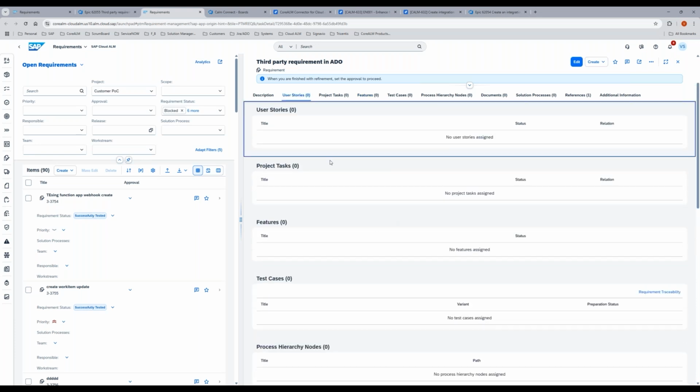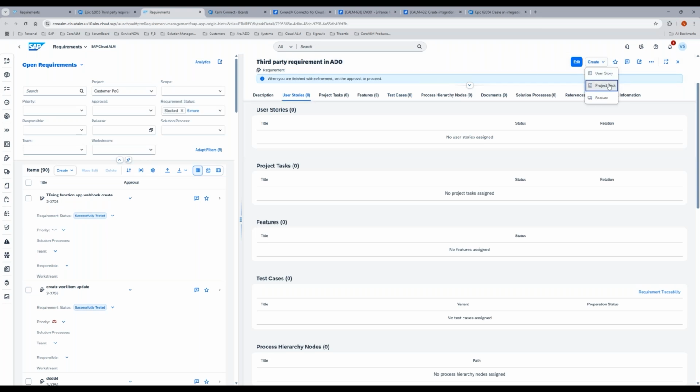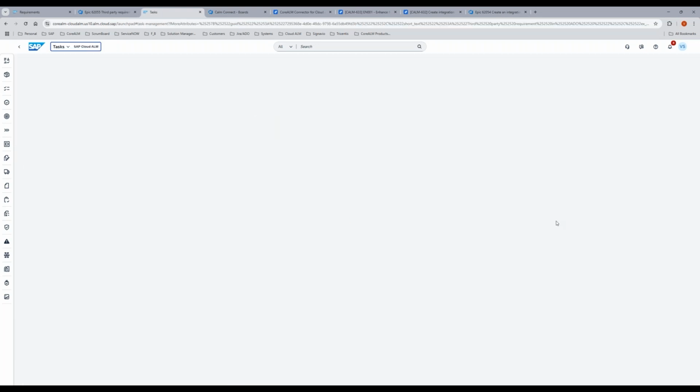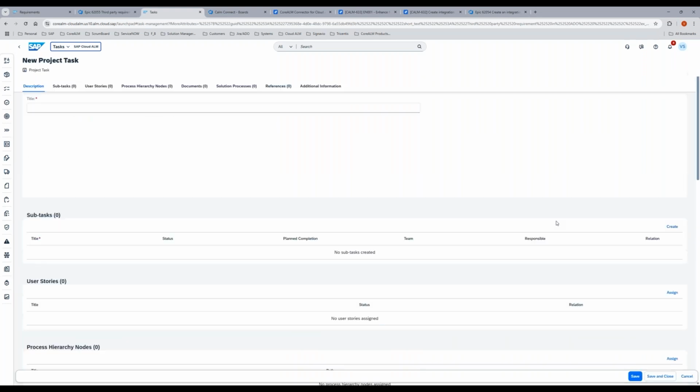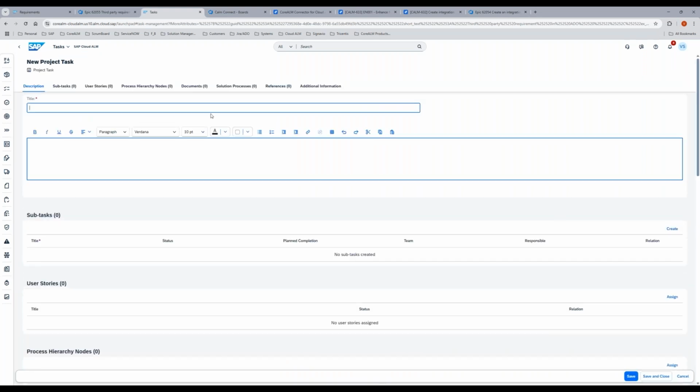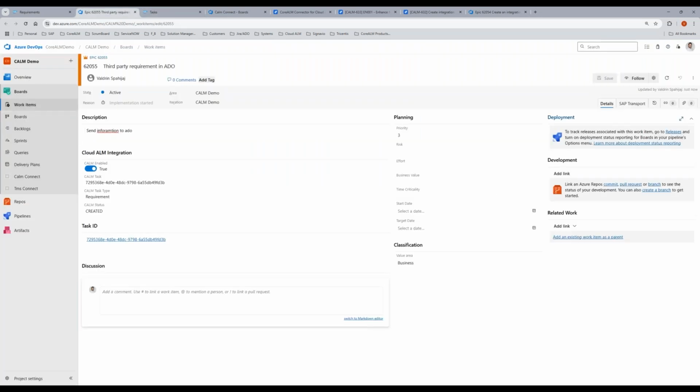Also, for example, if you do create any project tasks or user stories as children, in here you can create any type of project tasks and it will link in parent-child, very similar to Azure DevOps. It will automatically also create that parent-child relationship within ADO. And in addition to that, if you decide to create any type of user stories or tasks, as long as you have integrated these items within Cloud ALM and Azure DevOps, they will automatically get generated as well.